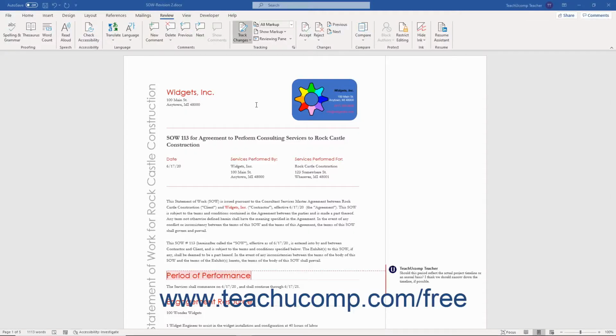You can use the Show Markup drop-down button that appears within the Tracking button group on the Review tab in the ribbon to choose which markups and changes from which reviewers to show in a document. Clicking this button shows a drop-down menu of the various types of markups you can show or hide.